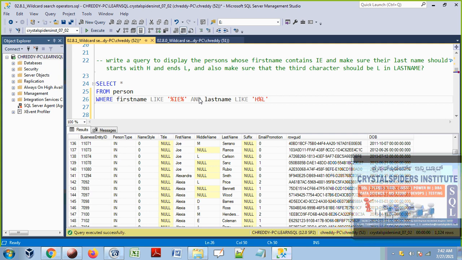In between H and L, that can be any characters, any number of characters, guys. And also make sure that the third character should be L in the last name. So the last name starts with H and ends with L, but the third character should also be L. How do you mention that, guys? The first character is H, but the second character can be any character, so underscore. Third character should be L, and the last character should be L. Between the third and last character, that can be any characters, or no characters, it is considered as matching. See this, guys. This is what the patterns are. This is called patterns.